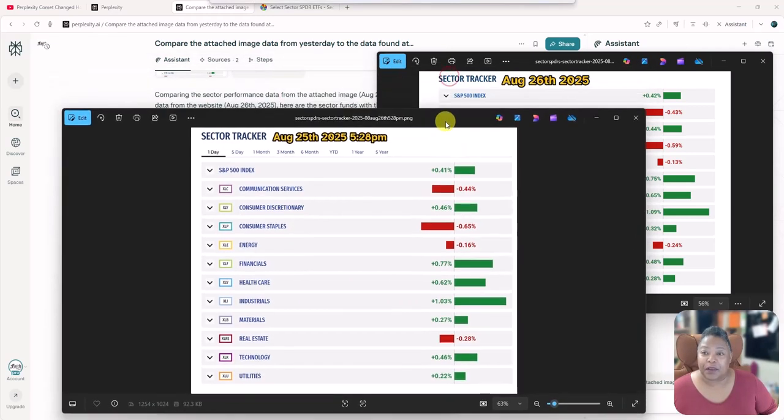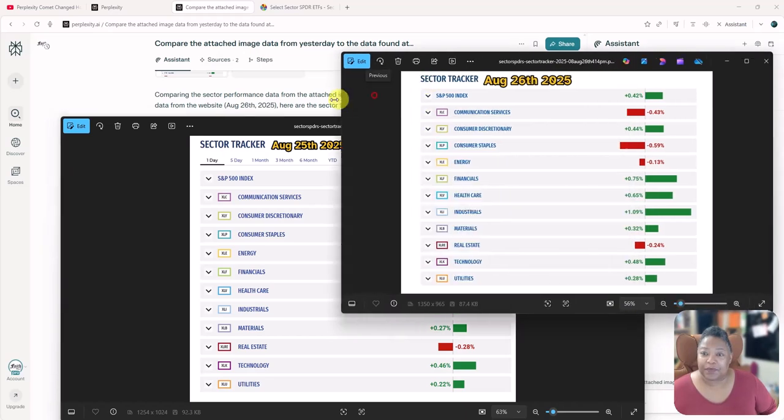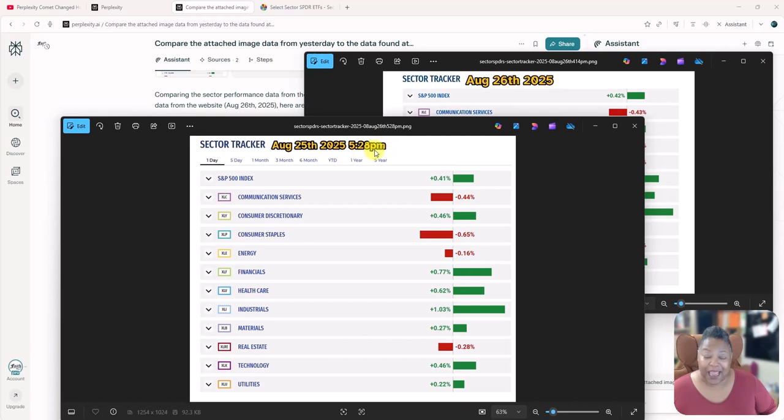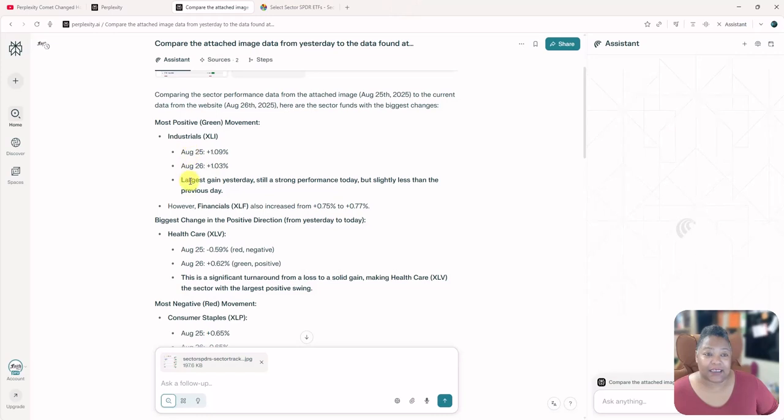So from 4:14 p.m. today to 5:28 p.m. today, the website itself updated. So the AI agent is right. XLI is 103. So what it's saying is the largest gain yesterday, still a strong performance today, but slightly less than the previous day. However, financials also increased 0.75 to 0.77. So really it was comparing my earlier screenshot to the current data that is on the website, and the website had updated between my screenshots.